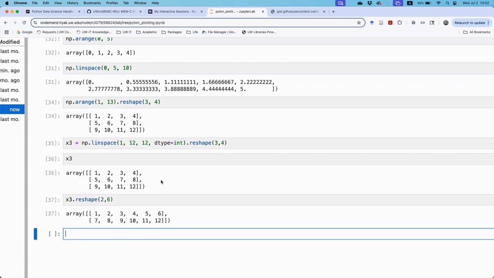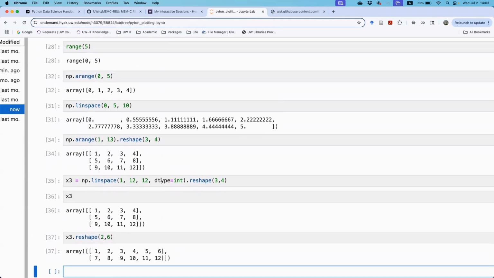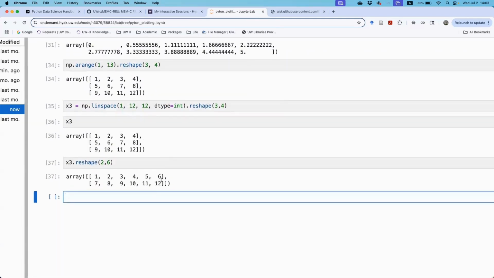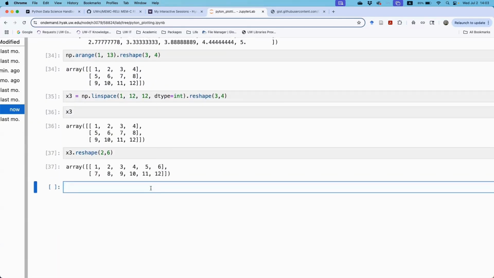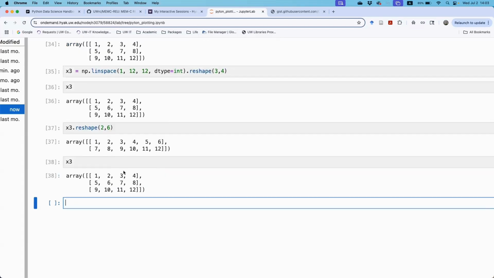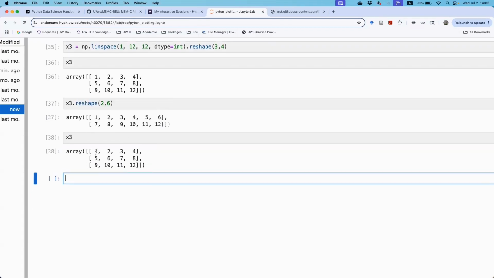After we get an array, I think the first thing we may need to figure out is how to select a specific element in the array. For example, if we have x3 here, we already have a 2-dimensional array with 3 rows and 4 columns. Then what if we want to get number 7?